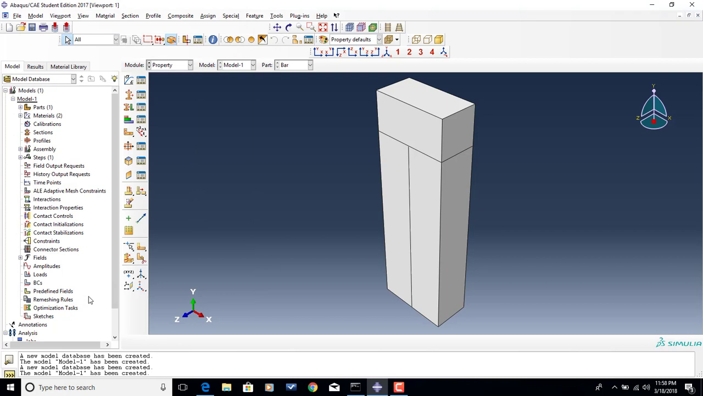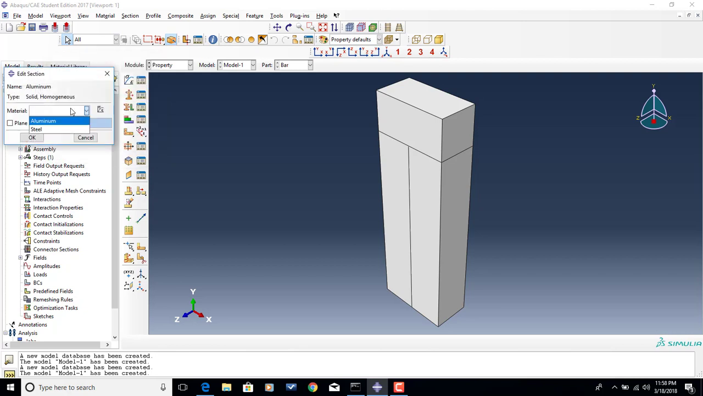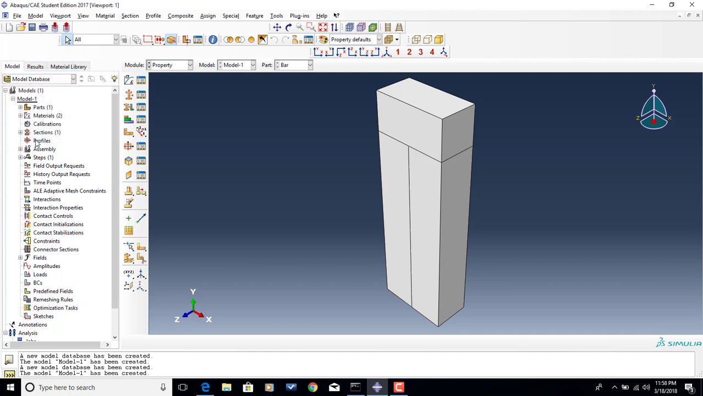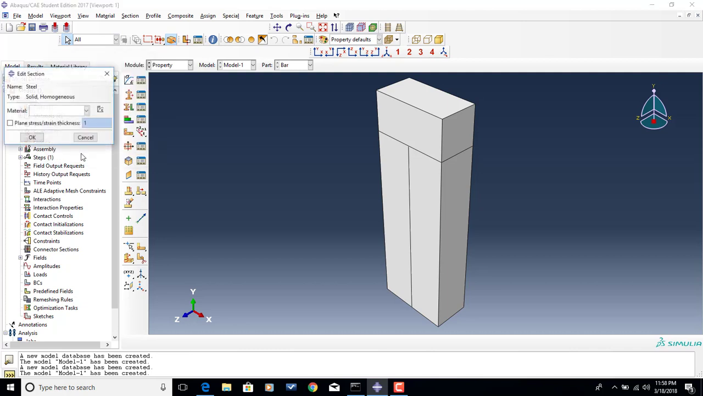So I've now created those two materials, but just like previous lessons we've done, we also need to create a section. So we're going to call this one aluminum. It is solid, it's homogeneous, and I see that I've got a few materials to select from, so I'm going to link this up to my aluminum material, and that creates the first section. And for the second section, we will call this one steel. It's also homogeneous, and we'll choose steel from our drop-down, and we're good to go. So we have now created two materials and two sections.